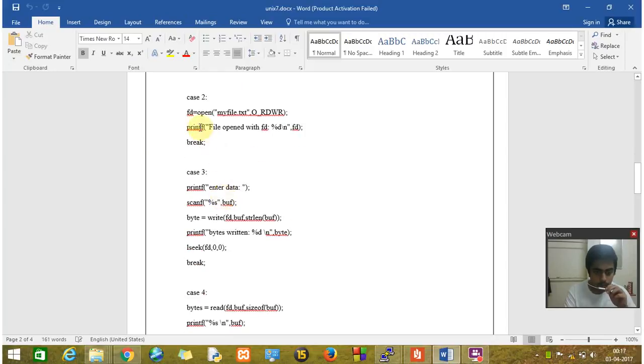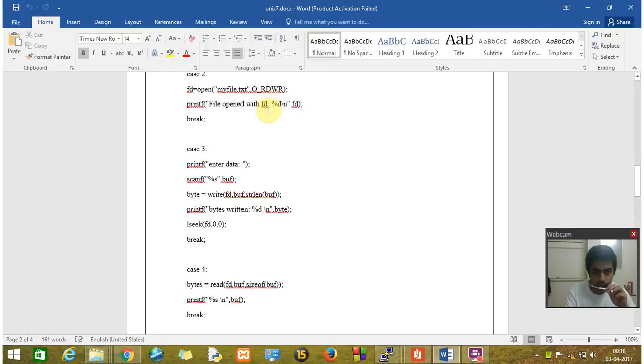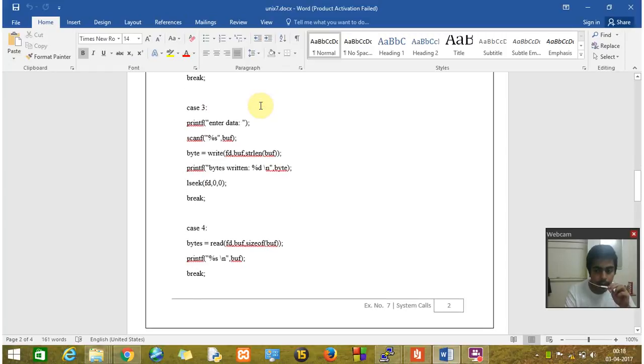Now for opening the file, case 2 is to open the file. So myfile.txt. In the above case we were writing the value 0755, that is for creating the file. We can also pass an argument with this open, read, write, so the file will open in read write mode. It will return a file descriptor which will be stored in fd, and we'll display that. Now the file which has been opened can be read or written, so any option the user gives can be performed accordingly.